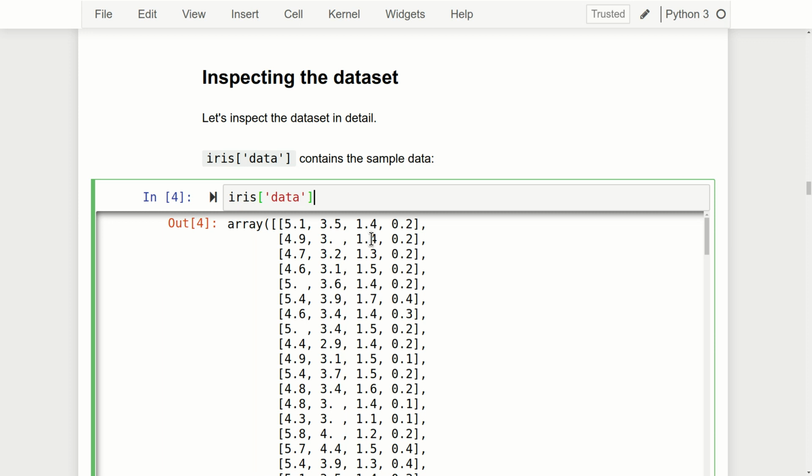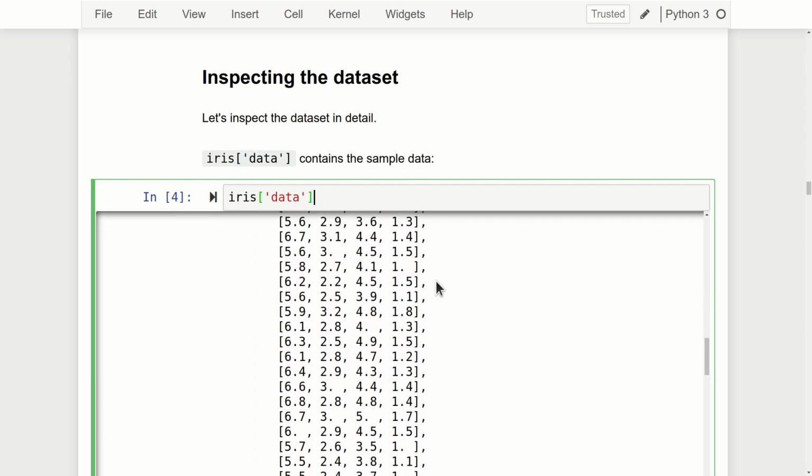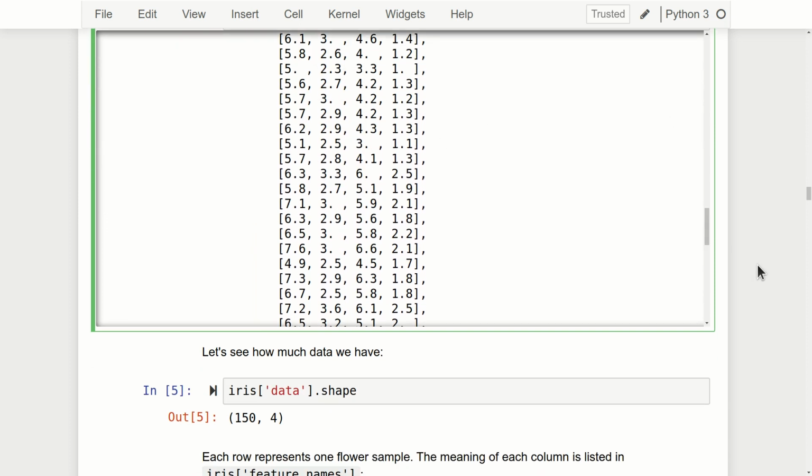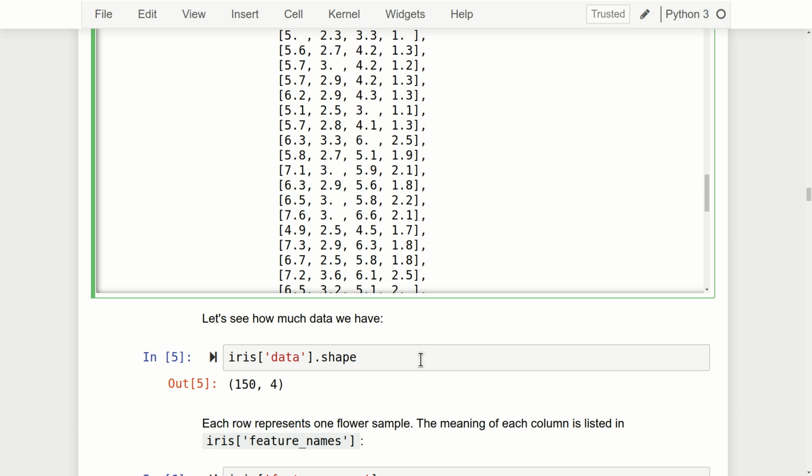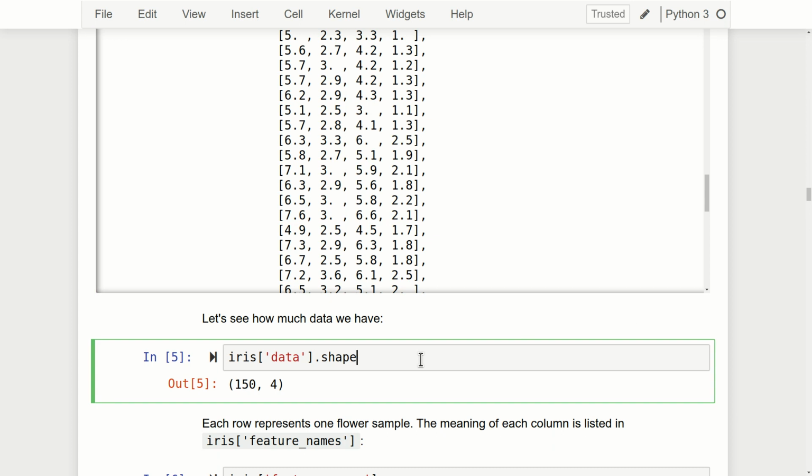So this is a long matrix representing all the different flowers that have been collected. In total, we can look at the shape, and we can see that we have the measurements of 150 flowers, and for each of them, we have these 4 features.